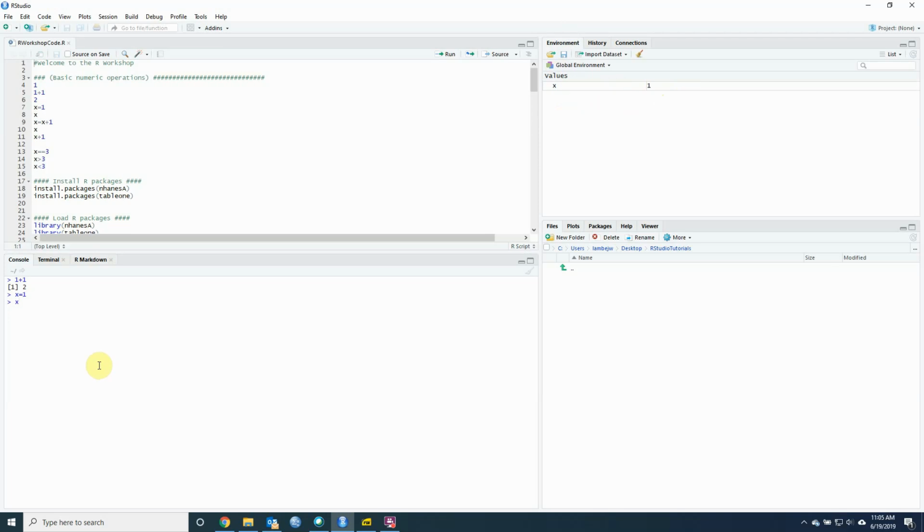What's going to happen is, because R knows that x is in my environment, it can now give me the value of x whenever I call for it. Okay, so x, x, x, x, and you can see it'll just pull it all day long. I can do different things with x, so I can manipulate x. I can say, well, what's x plus 1? And R will compute that. What's x plus 2? So forth and so on. Okay, so those are some basics to R.